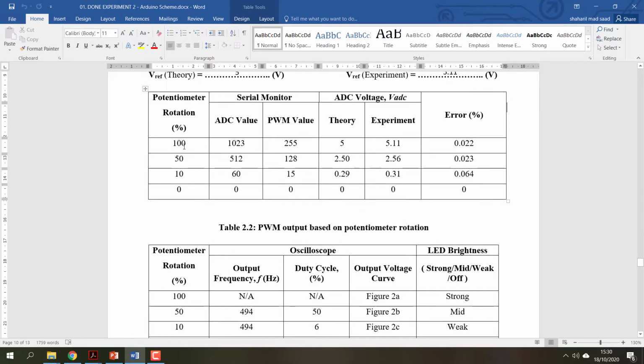If we rotate our potentiometer to 100%, we will get on the serial monitor an ADC value of 1023 and a PWM value equal to 255. From the ADC voltage you can also measure 5 volts, and in the experiment it is 5.4, so there will be some error. You need to discuss this in your report.